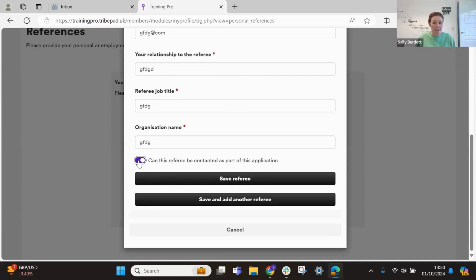So can this referee be contacted as part of this application? Sure, why not? But we're going to save and add in another referee. Now, just a reminder, this doesn't link through to your onboarding references. Taking this information from a candidate at this stage holds it against their profile, but it's not going to trigger out any references from the system. So yes, the candidate can state that they want this person to be contacted, but it's still up to you to manually go in and trigger that reference out, by email or whatever it is that you want to do.